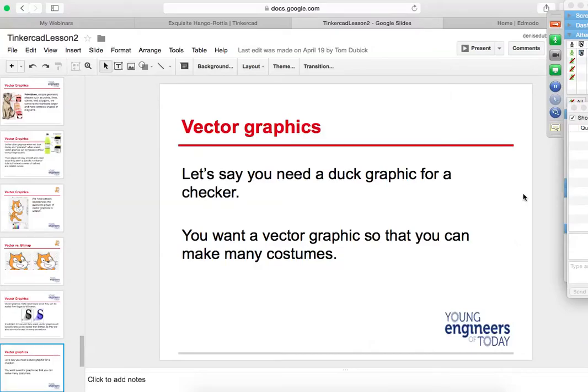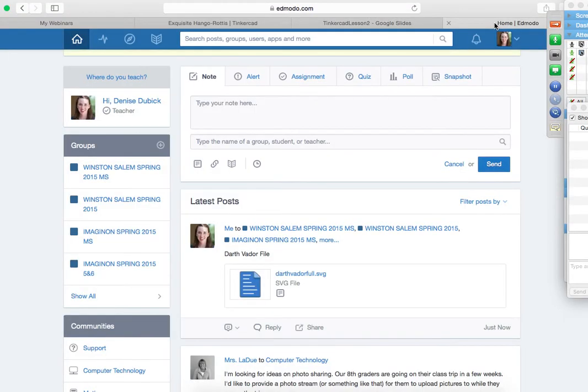So I want everybody to start by going to Edmodo and downloading the Darth Vader file that I have there. I went ahead and put this SVG file up. I'm going to teach you how to search for SVG files in just a moment, but I wanted to start with one that I know everyone would have access to. So I'll give you a minute. Log into Edmodo and click this image, and a copy of the file should immediately start downloading for you. So go ahead and try that out.